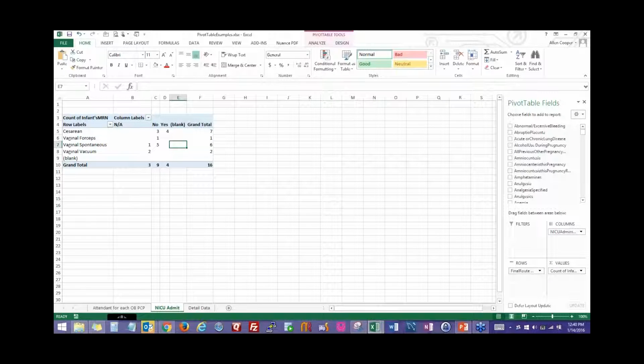Oftentimes you'd probably want to make sure you had some kind of date in there, unless you had already grabbed that differently on your other drag down. But usually you put some kind of date in there.